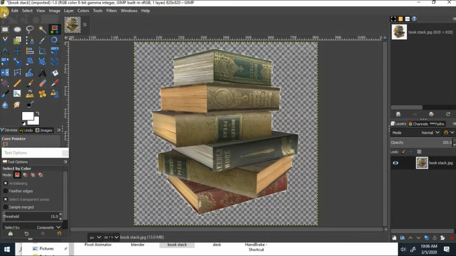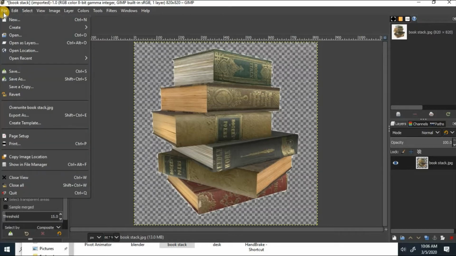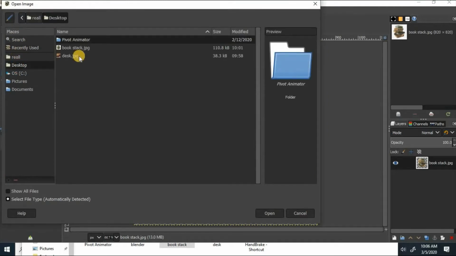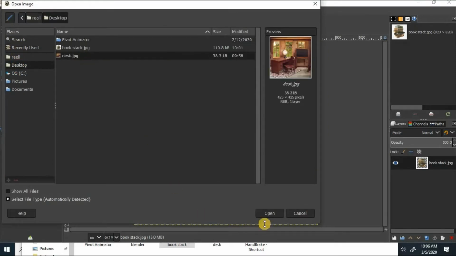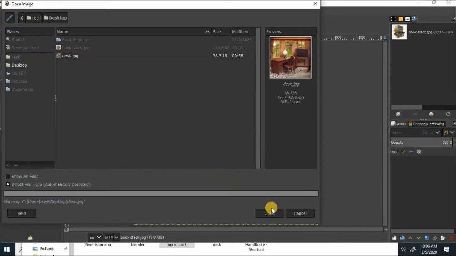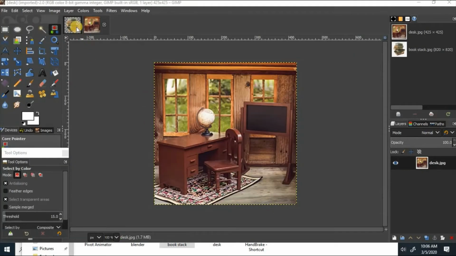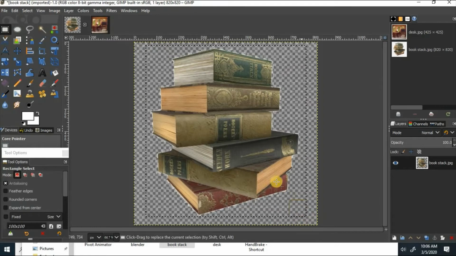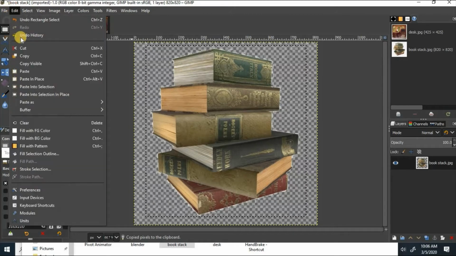So now we're going to go to File and Open. I'm going to go back to Desktop, and then you can go to the other file, select it, and click Open. And go back on the top, you can see the tabs. Go to your original one, click the Rectangle Select tool, drag around it. You should have the whole image in, and press Ctrl C on your keyboard. Or you can go to Edit and then Copy.